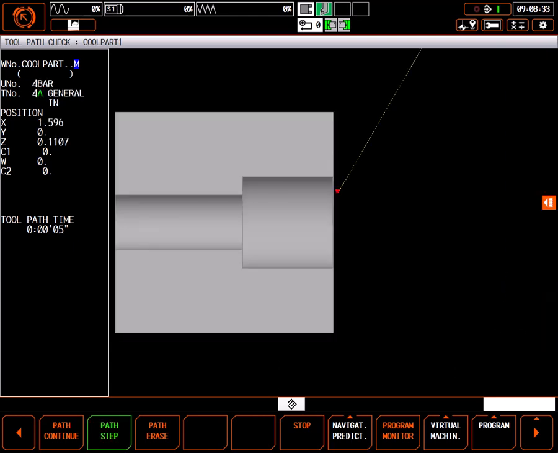Using Path Step, I can follow the program path of my tools throughout. As you can see, the bore is done with successive rough cuts and finished with a single finish pass. Use Path Step to step through the finish pass of the boring bar.